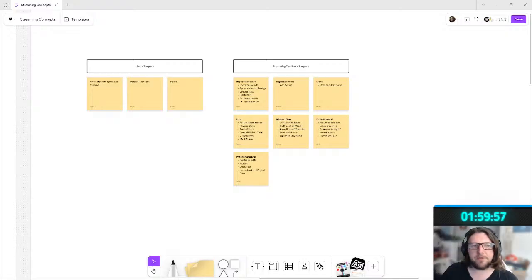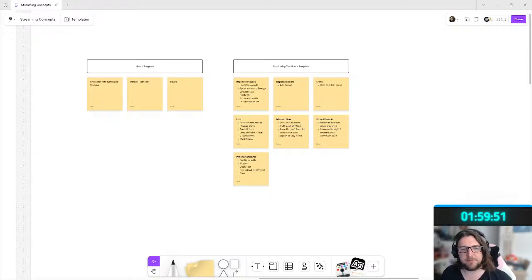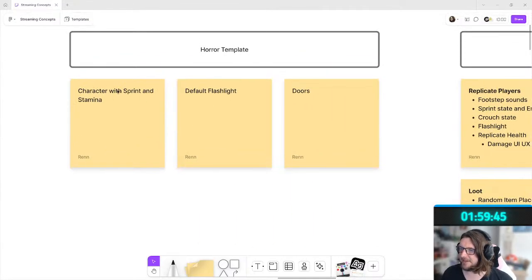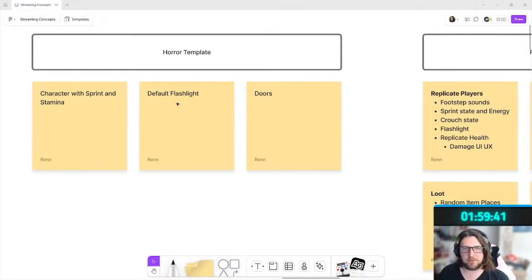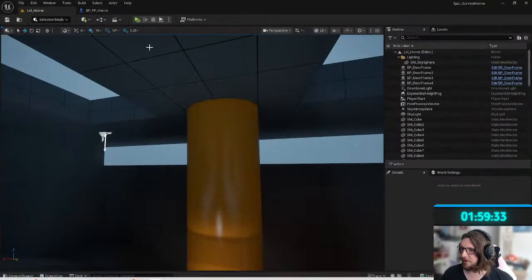So today we're going to look at the horror template in Unreal. We're going to replicate that. We're going to create some multiplayer gameplay. So what does the horror template have? It has a character with sprint and stamina. It has a default flashlight that doesn't really do much and it's not very obvious. And it has some doors that move. It doesn't really have much else in there, so I'll take a quick run through that.